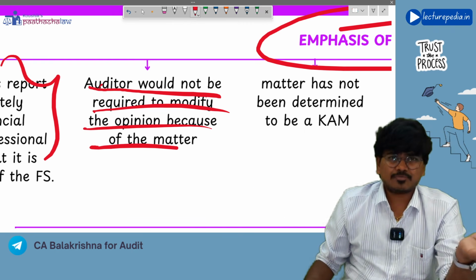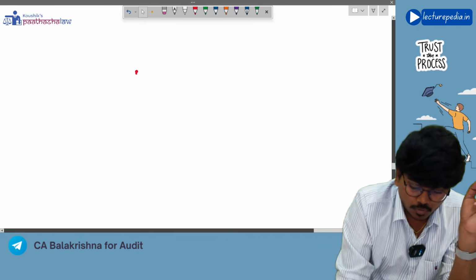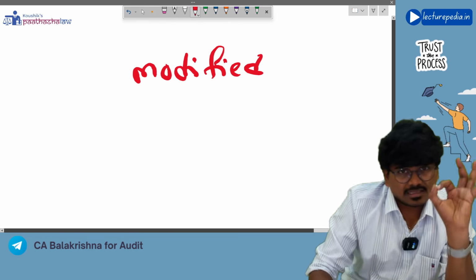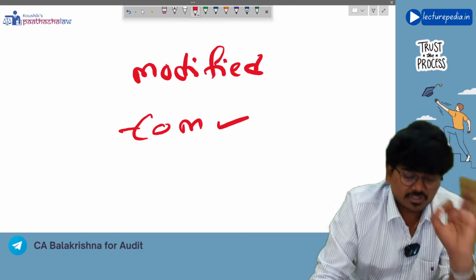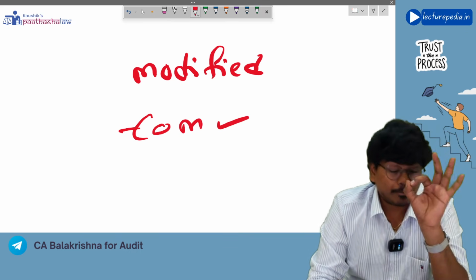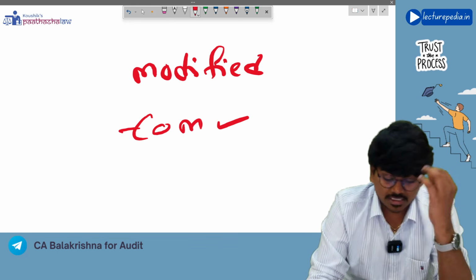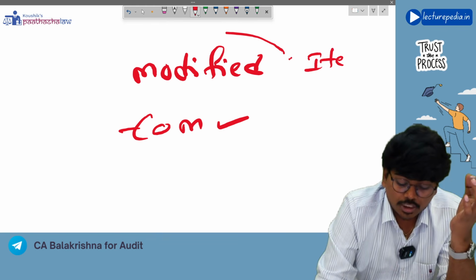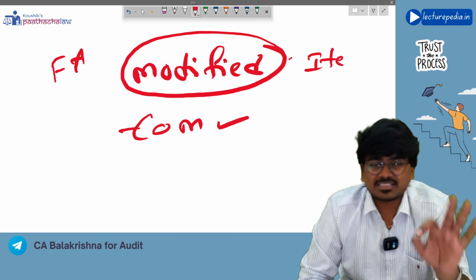The answer is yes. But see, if the auditor wants to give a modified opinion, in such a situation, the auditor can include emphasis of matter paragraph. There is no problem. But the care that has to be taken, the point that has to be remembered is the item. Okay, let's say you have modified your opinion because of fixed assets.